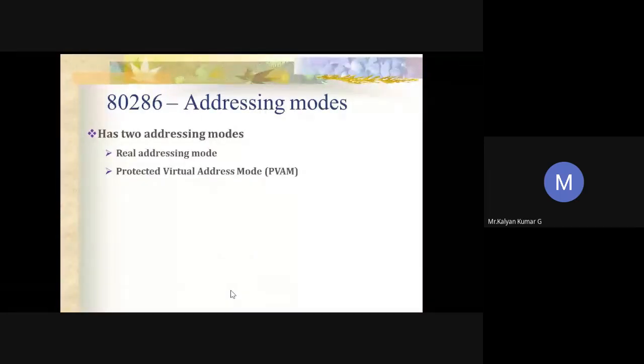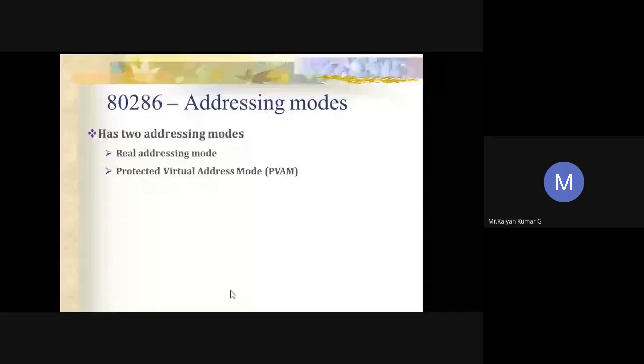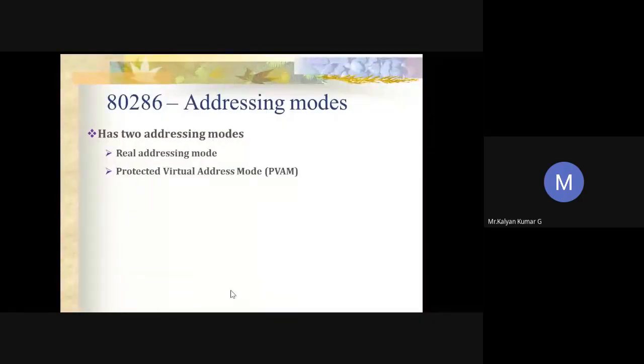A string can be from 1 byte to 64 kilobytes. And then the addressing modes of the 80286.